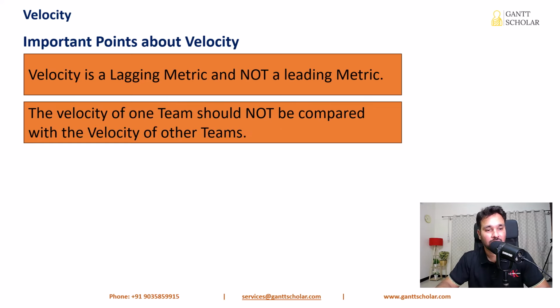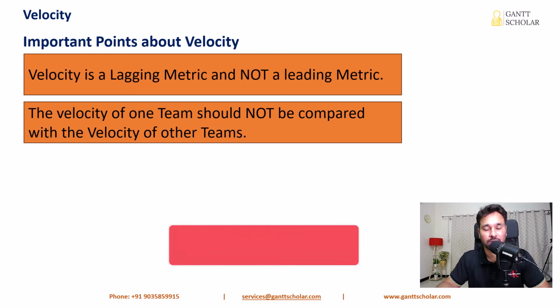The second point is, the velocity of one team should not be compared with the velocity of other teams, because velocities are calculated based on story points, and story points are non-standard units. Years, miles, kilometers, dollar value, these are global, standard units. Whereas story points are not standard units. When we do relative sizing, we pick the smallest feature or user story in the product backlog, and we size the remaining features relative to that smallest feature. I have already covered what is meant by relative sizing, story points, and how to play planning poker in a video. I have provided the link in the description, so please check it out.